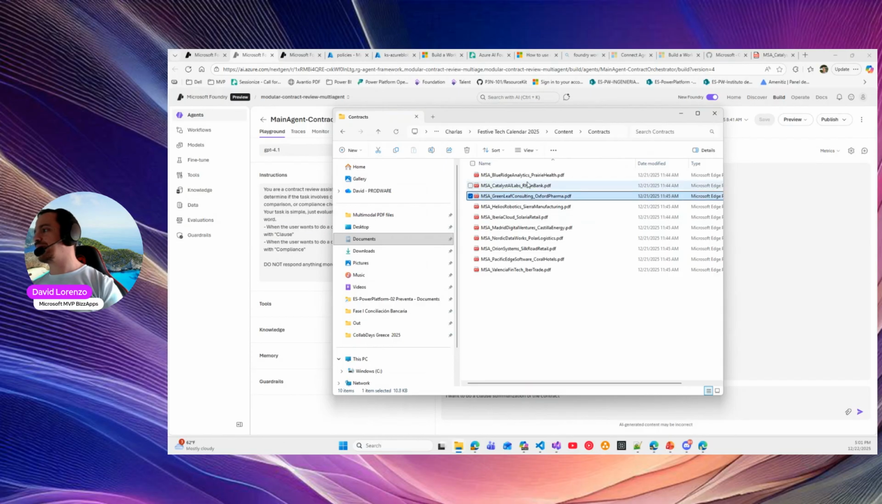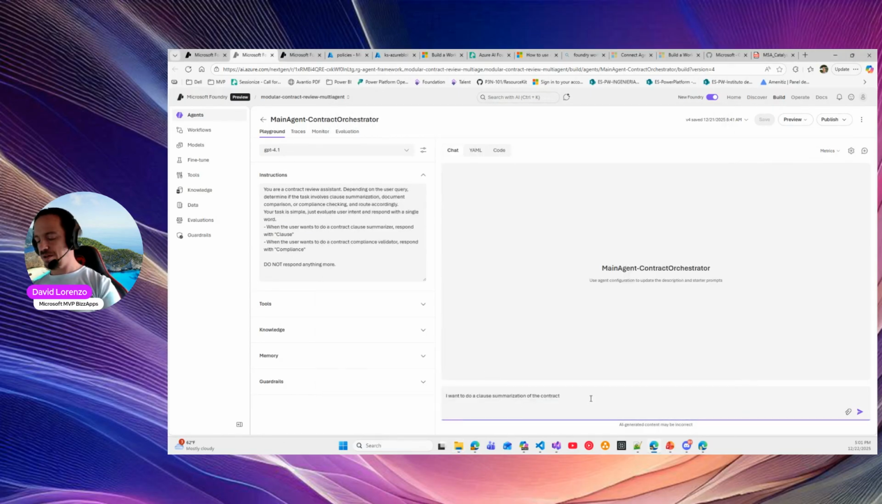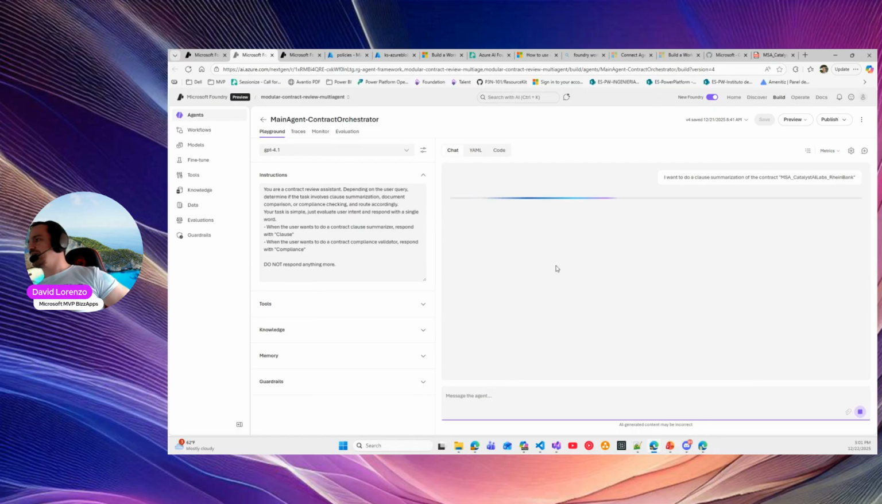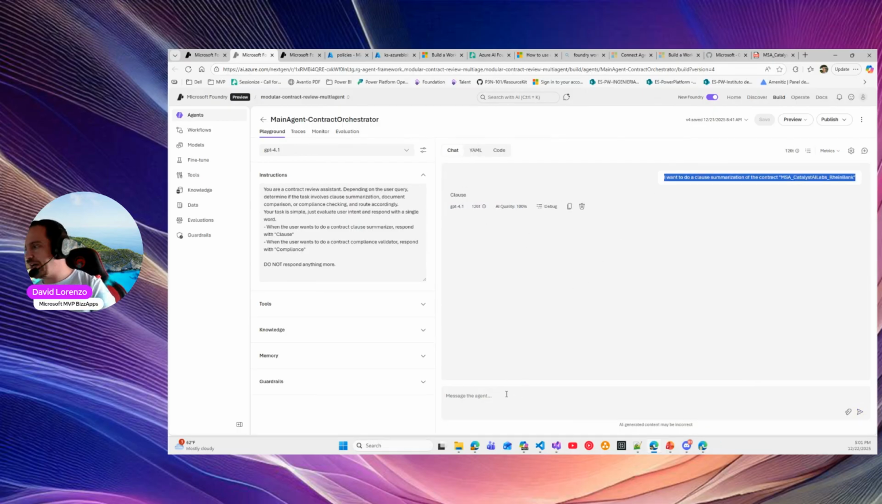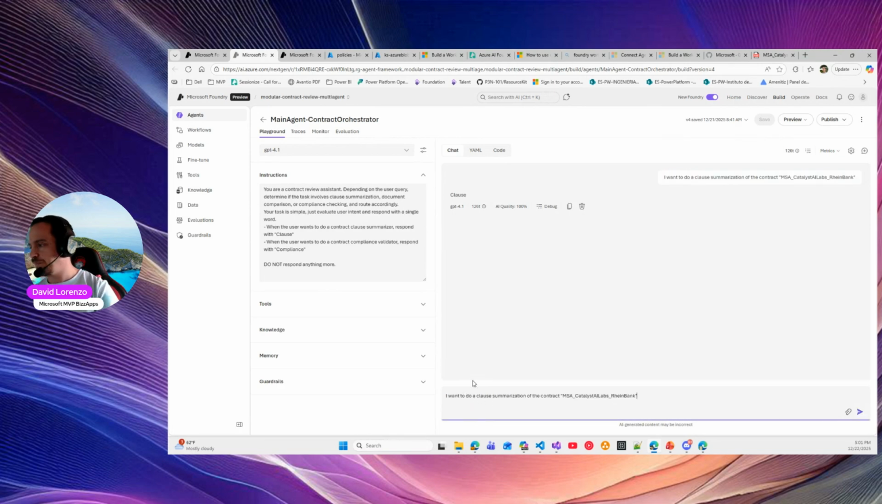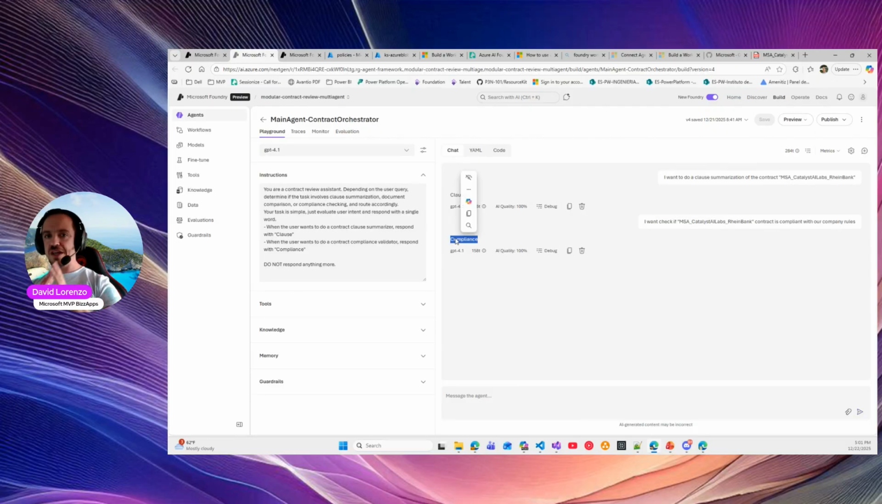We'll show you. We have a repository where these contracts are saved. So if I send this, what it will return is close. But if I now want to check if the contract is compliant with our company rules, then it will return compliance. Okay, so this is just an intent checker.